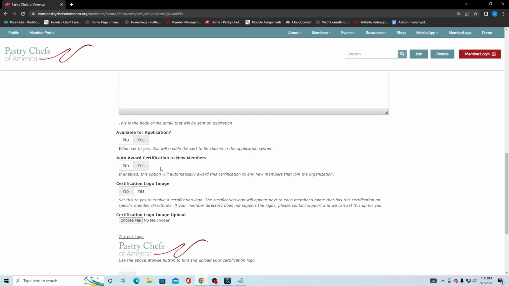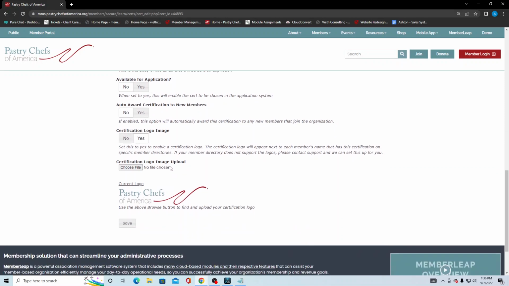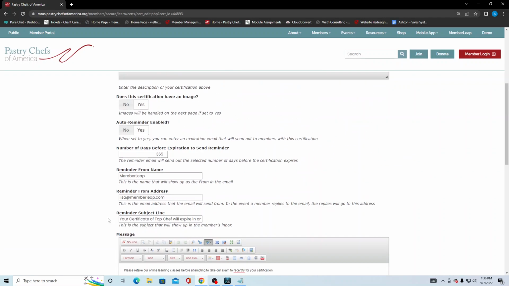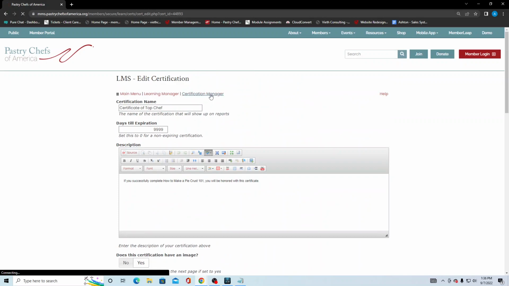So this would be something like if you want all of your members to have a certification to show that yes, they are a member of your organization, this would be the option you'd want to check for that. If you want to have a logo image for your certification, you can just hit yes here. And with that, you would just then upload what your image file would be. And then you just save it, and your certification's been created.